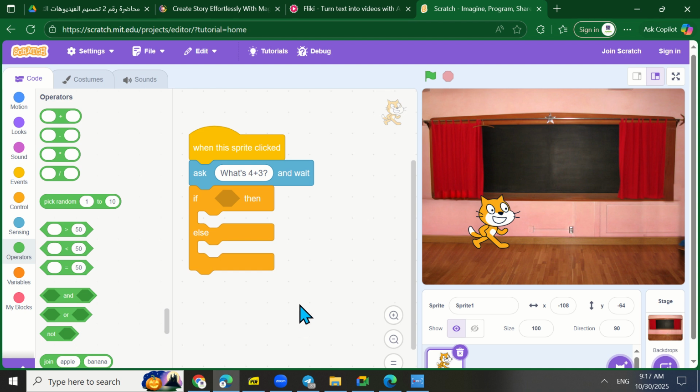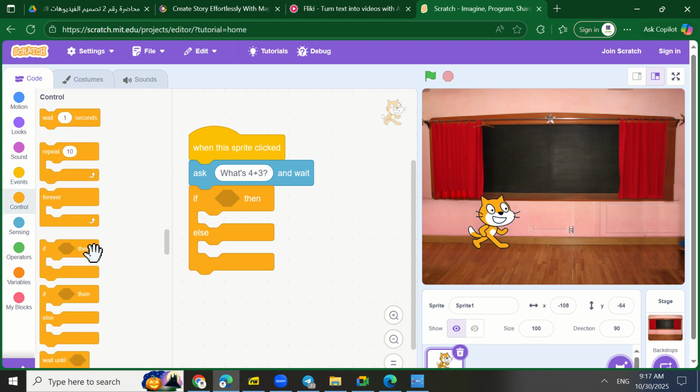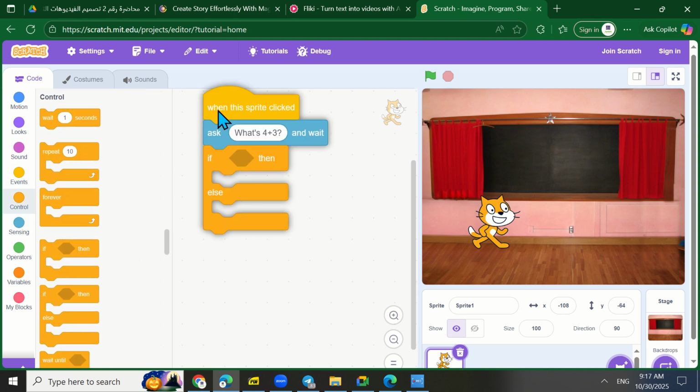You go to Control and drag if. This one, grade 3. This block. You do it. Drag and drop it.